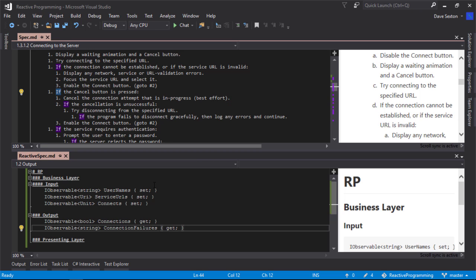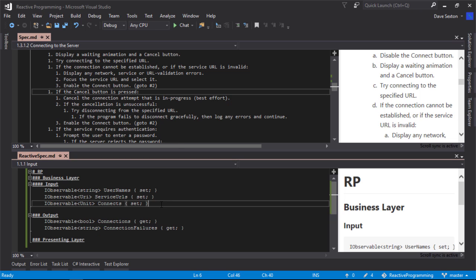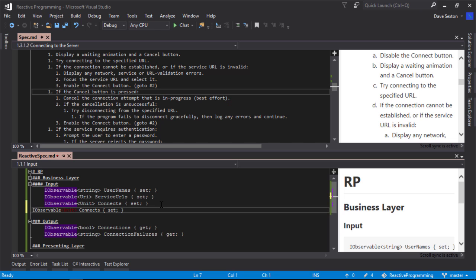So do we need to have input to the business layer of cancellation buttons being pressed? Well, maybe, maybe not. Let's read the spec and see. This could be just an entirely UI-related requirement, which again, we'll build as a reactive implementation on the UI layer. But for the business layer, I don't know. Maybe we need it. Maybe we don't. So the first thing says cancel the connection attempt that is in progress. Best effort. So the connection attempt is happening in the business layer. So clearly, our business layer is going to require some input that the user desires cancellation. Best effort. So we need some input for that.